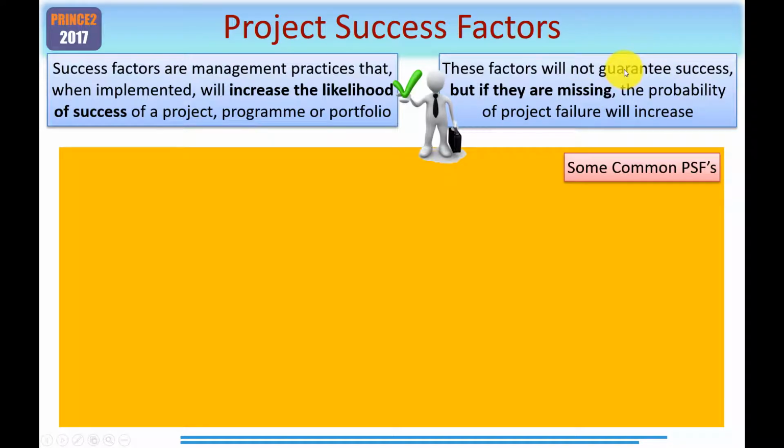In other words, a success factor is a step in the right direction, but it doesn't necessarily mean that that alone will guarantee project success. But certainly if they're missing, it's highly likely your project will go off track and failure will be inevitable at one point or another. Let's check out some common project success factors.